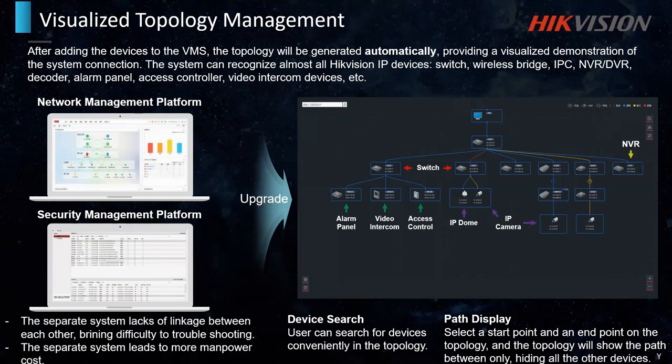Not only the cameras, as we mentioned, it can also identify NVRs. It can identify decoders. It can identify the other storage devices of Hikvision. So almost any IP device can be recognized by this kind of a smart switch. And having the flexibility to isolate parts of the topology is another great thing that lets you easily troubleshoot.